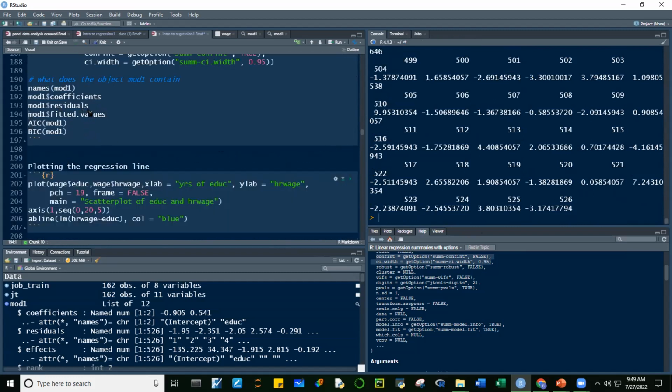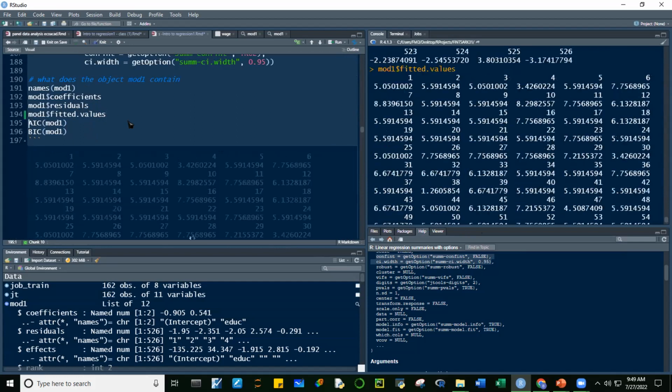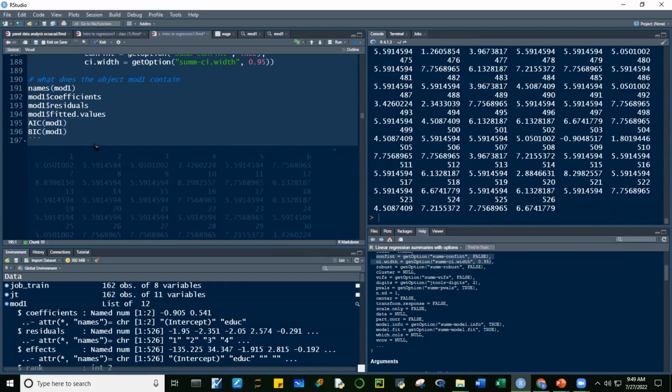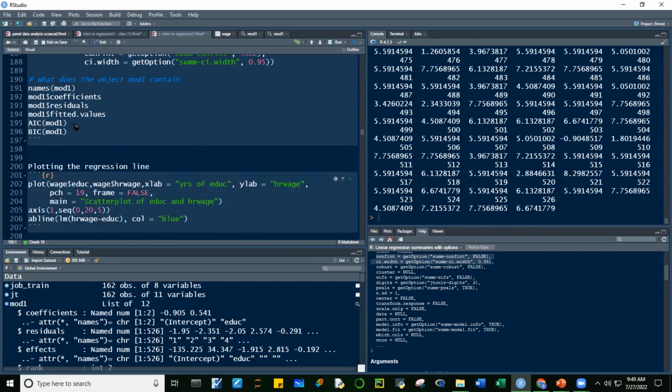Okay, and then we have your fitted values. What are the fitted values? These are the predicted values. There are also 526 of them, guys, so it also computed them. This is what we computed first earlier, remember? So you can also get the predicted values, or what they call fitted values.